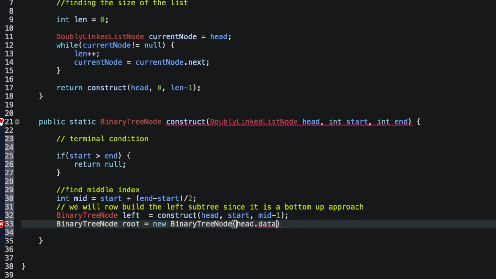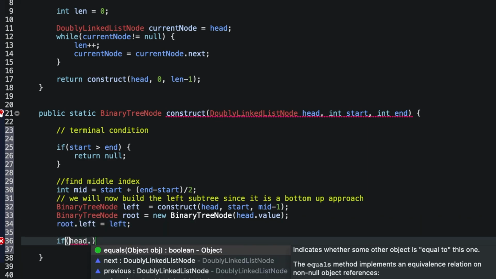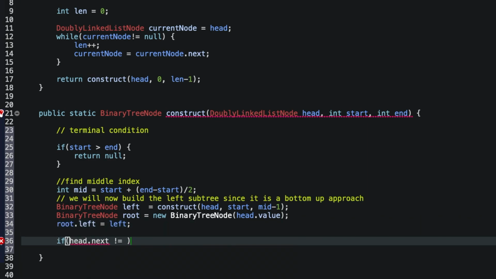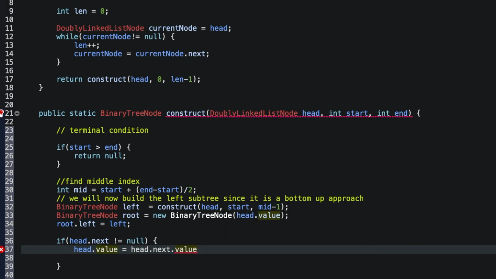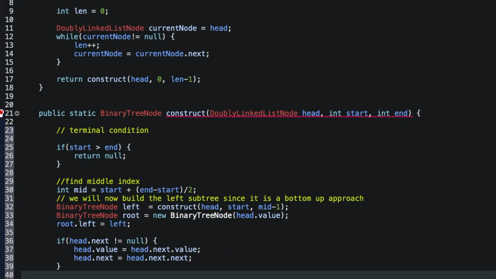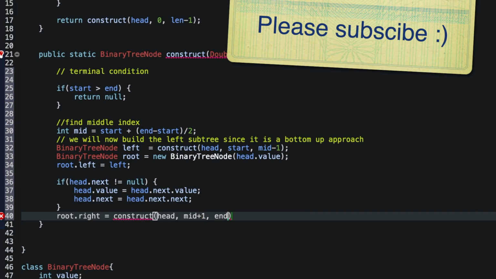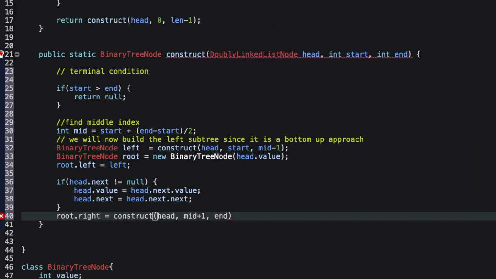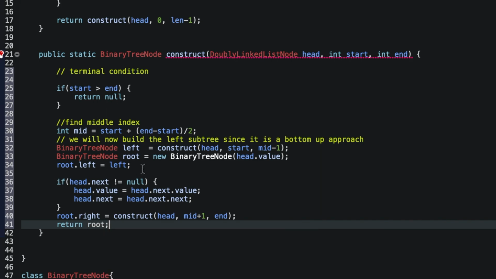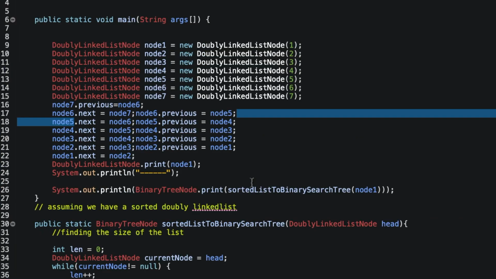After that, we assign the head value to the root node, and we assign the previously generated left value to the root's left pointer, and then we also increment the head pointer to be pointing to the next node, so head becomes the next of head. And once we have that increment, we find out the right node in a similar way as we found the left node, by passing mid + 1 and the ending value. And once we have this, we assign this to the root's right element and we return root.